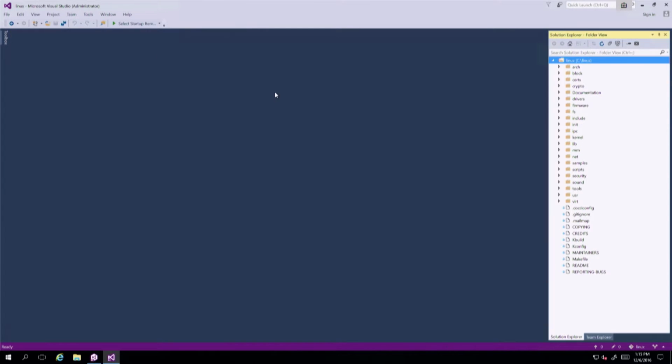So I just literally did git clone github.com/torvalds/Linux. And this is literally the Linux code base here. You see I have folder view turned on here. This is because I did file open folder instead of open solution. And here you can see my entire solution. This is the full Linux code base here.